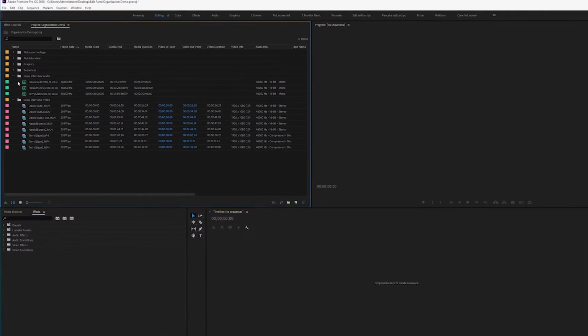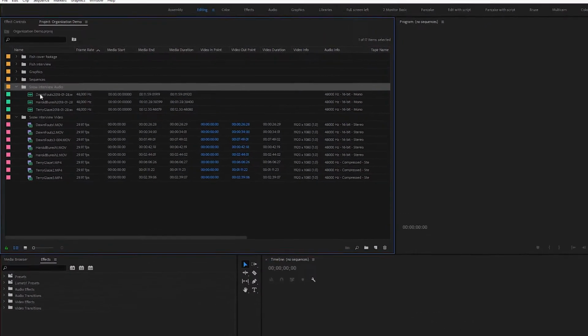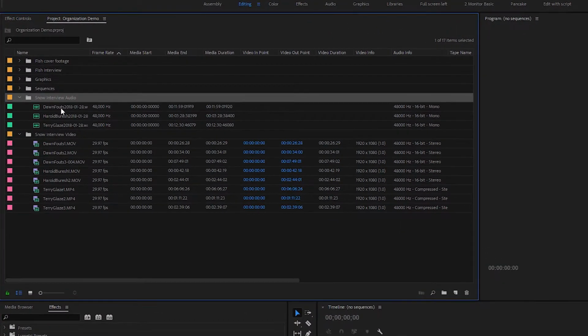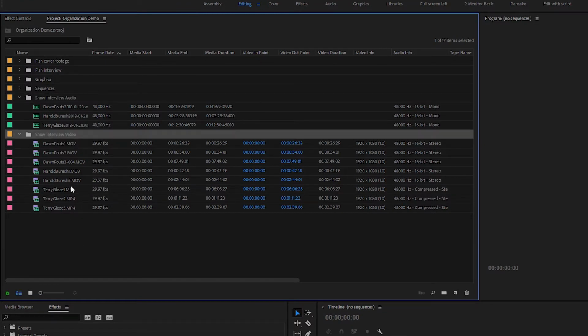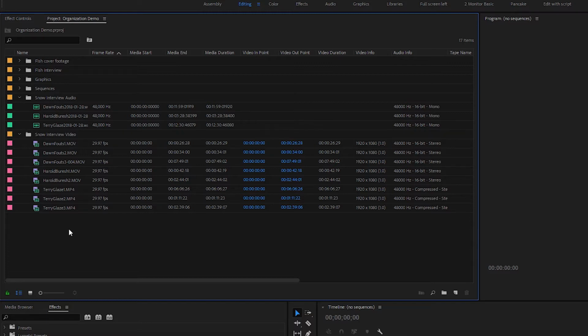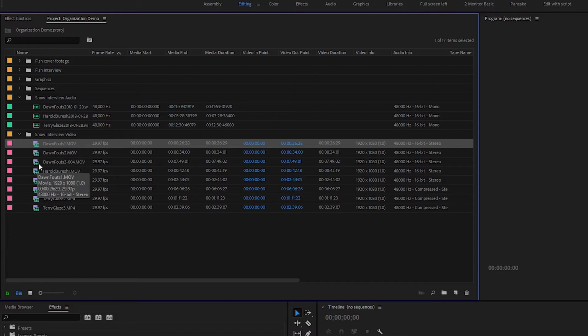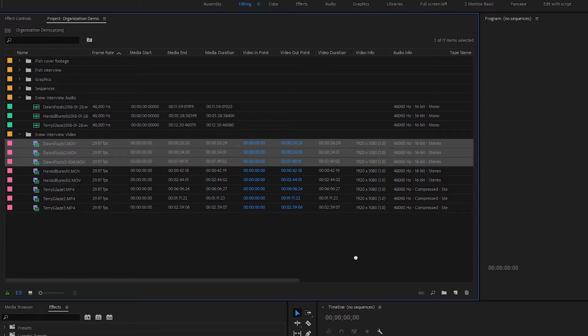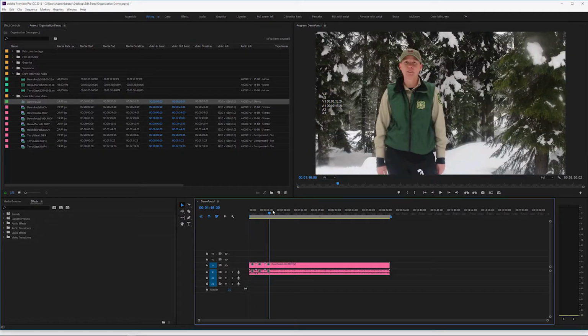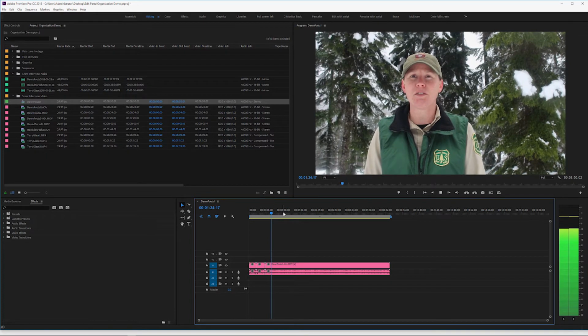We have audio that was captured, I believe this was captured on an iPhone with an external microphone. And here we have video that was captured on a DSLR and also maybe an iPhone, I don't know exactly. I'm going to create a sequence. I'm going to select these, drag them on to the little icon that looks like a Post-it note to create a new sequence.